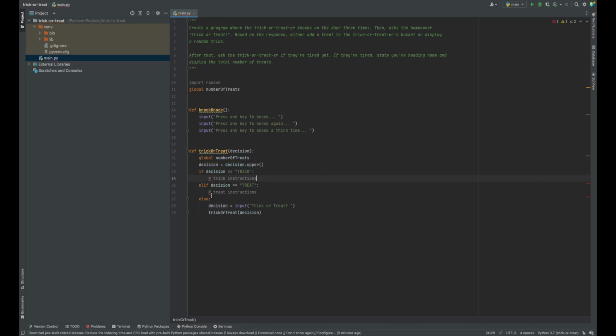So now we have to define the instructions for what our treat is going to do and what our trick is going to do. Our trick's a little more complicated, because if we look here, based on the response, maybe they're going to add a treat to the trick-or-treater's bucket, or display a random trick. The keyword here is random, hence why we imported it. Random is going to be something that's randomly displayed in the console. We'll probably want to use a list for this, so let's go ahead and define that on line 24. We'll define our list of tricks, so we'll say tricks equals, and then our empty list.